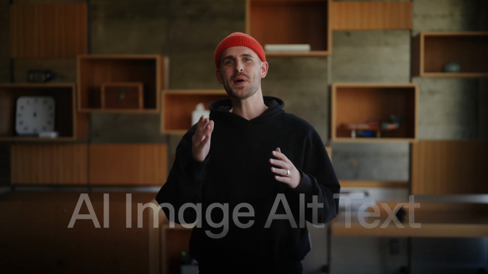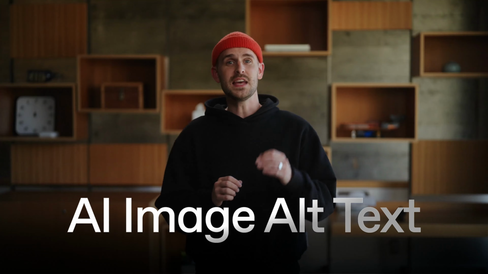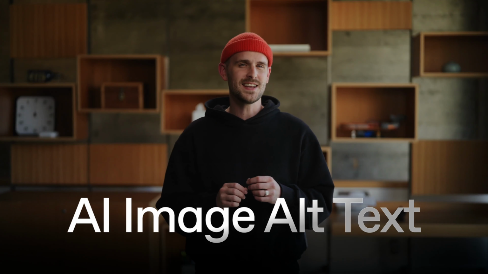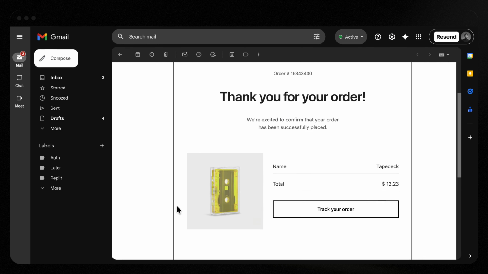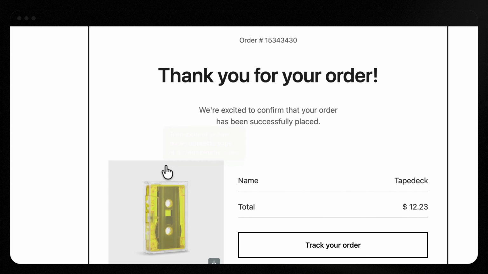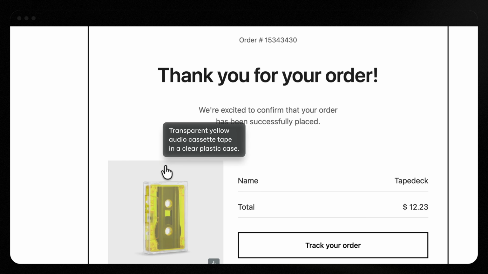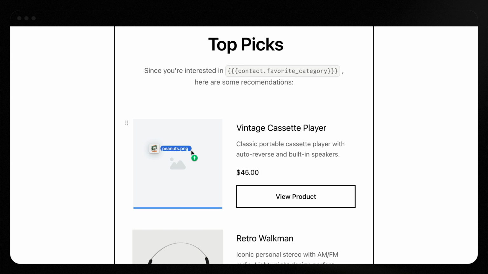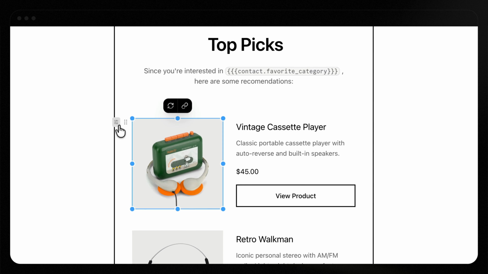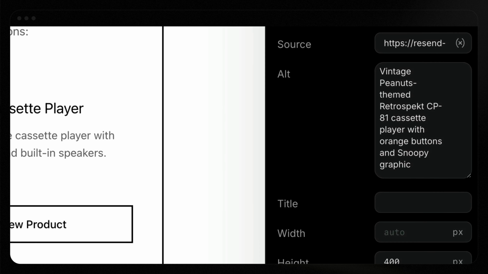Now, let's talk about image alt text. It describes the content of an image and is helpful for visually impaired users and as a fallback when the image fails to render. Alt text is natively supported by all email clients and is crucial for both accessibility and deliverability. However, email authors often forget to add it to their images. Now, Resend will automatically generate alt text for your images upon upload.